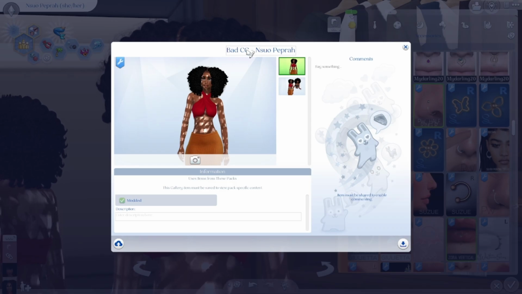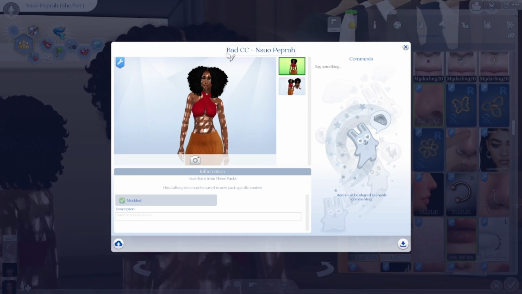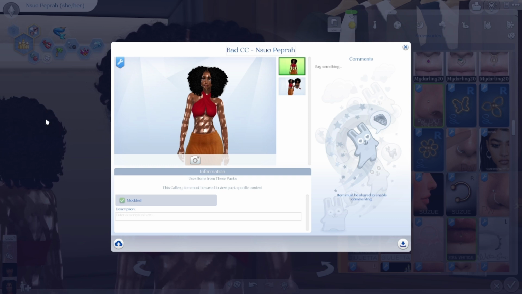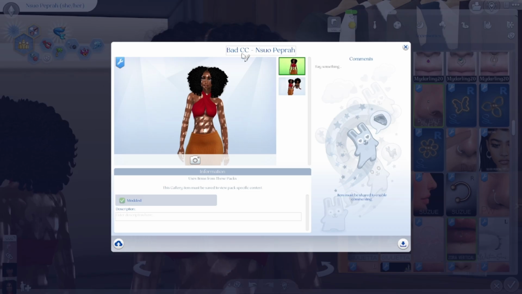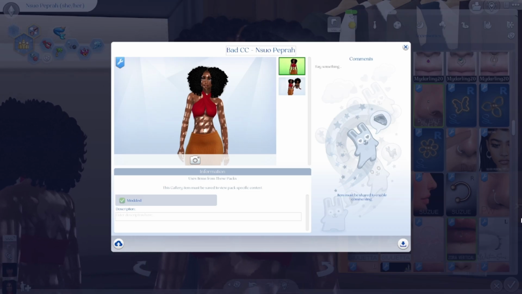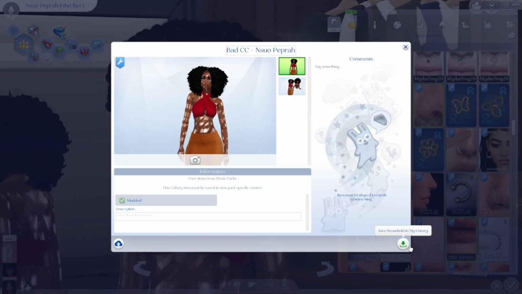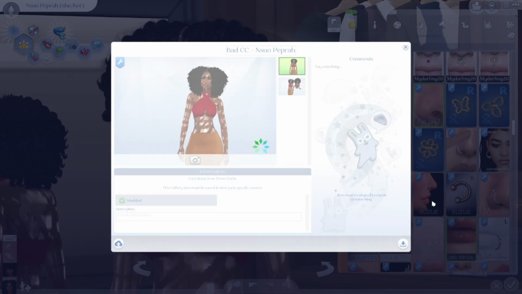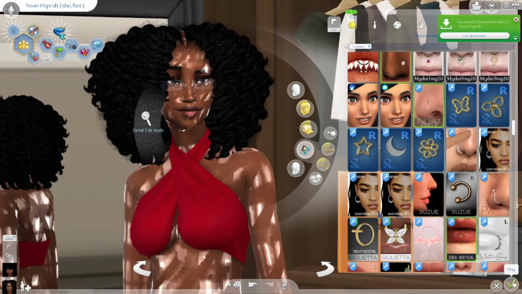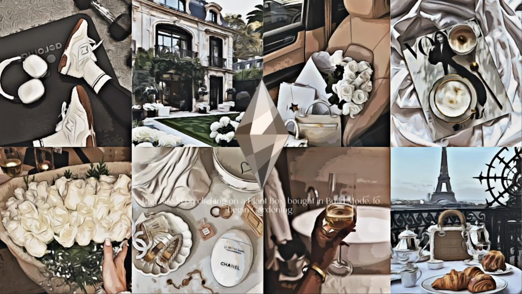And with that, you're also going to want to name your CC or your sim after the bad CC that they have. So in this case, we have her already labeled as bad CC because I was going to use her for this tutorial, and I'm going to save household to my library. Now you're good to go ahead and hit play, and then you're going to want to save and exit your game, and I'll meet you guys on the next screen.